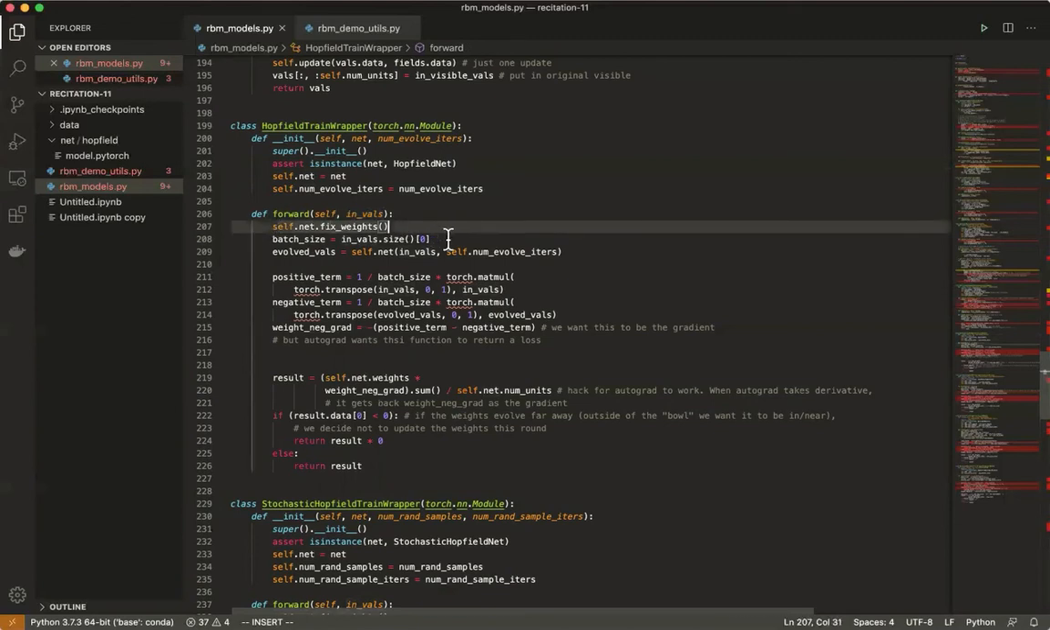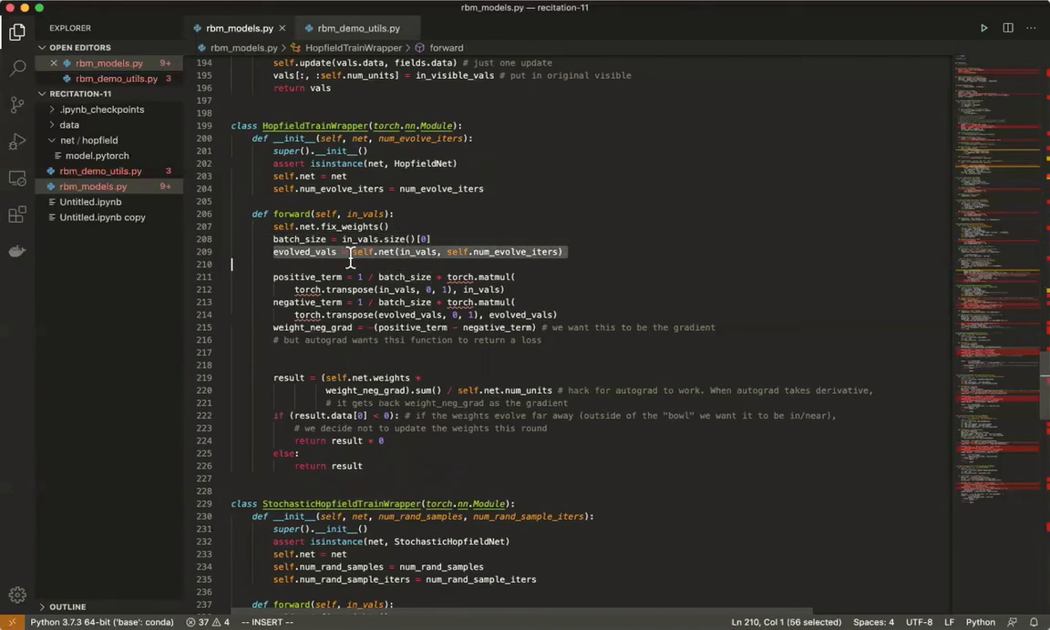First, we fix the weights, figure out what the batch size is, and then we run the net num evolve iteration number of times. So remember in lecture, we had patterns that we wanted to learn, which is invals here, and patterns that we didn't want to learn. And recall that in lecture, we generate the patterns we didn't want to learn by starting from the patterns we did want to learn, and then letting the network evolve a few times to see if there's a local minimum next to the patterns we want to learn that we want to pull up. So that's basically what evolve values is, since we're starting it in vals and then running the network for num evolve iterations.